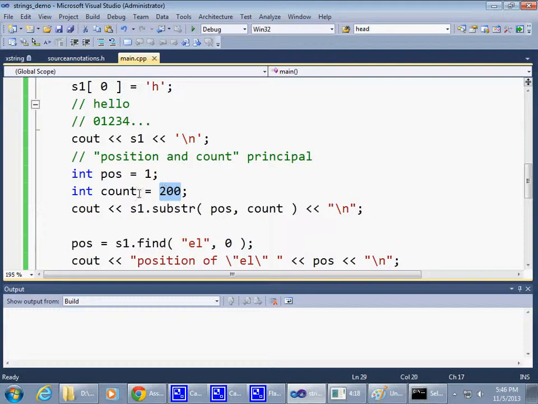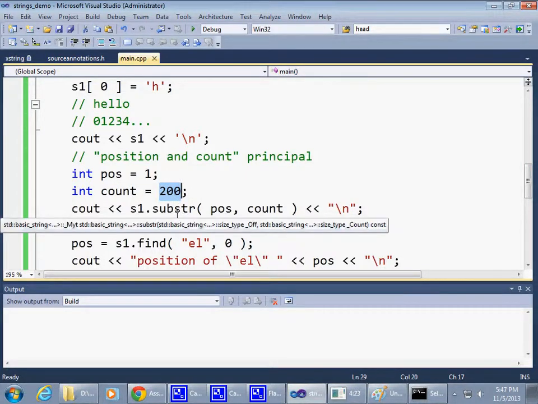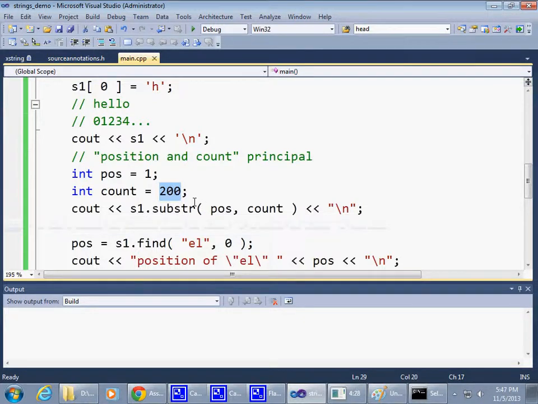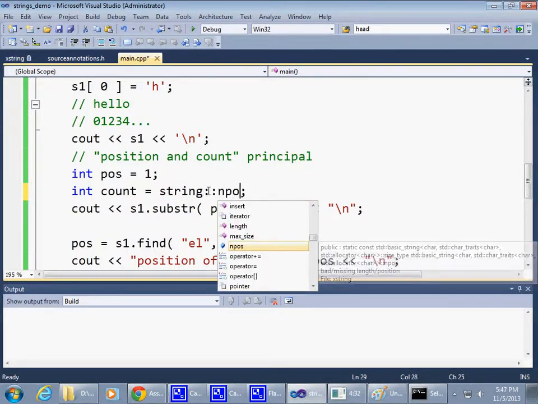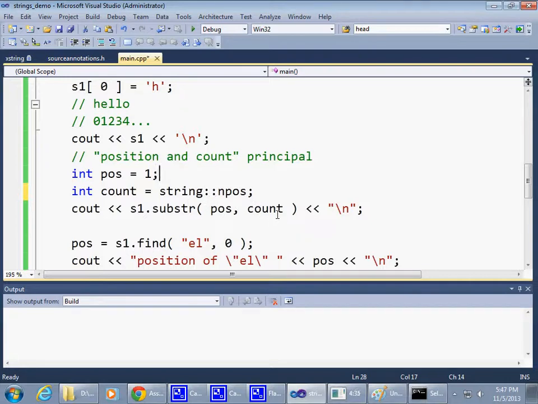Now you don't have to come up with those strange numbers to specify, oh, this will probably guarantee that it's going to take me all the way down to the end of my string. Instead, you can use the all familiar npos. So if in place of the count you're specifying the non-existing position, it's assumed that you want to go all the way down to the end of the string. So this will work and will produce the same results.